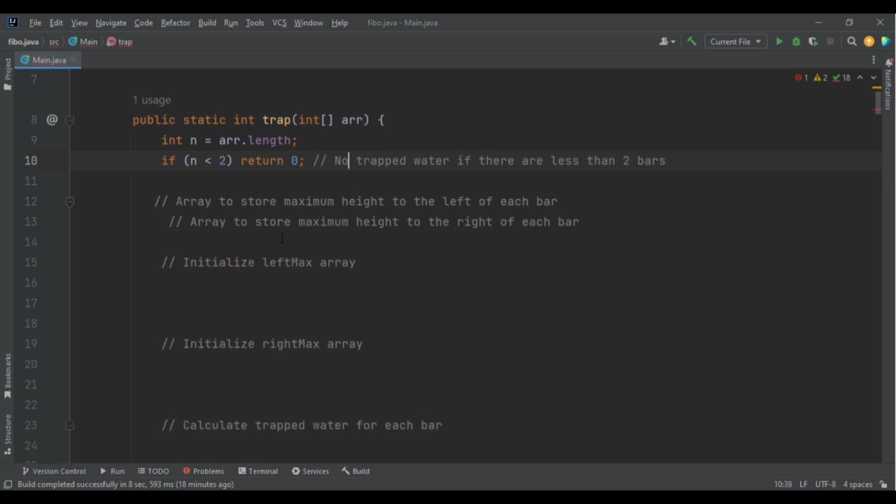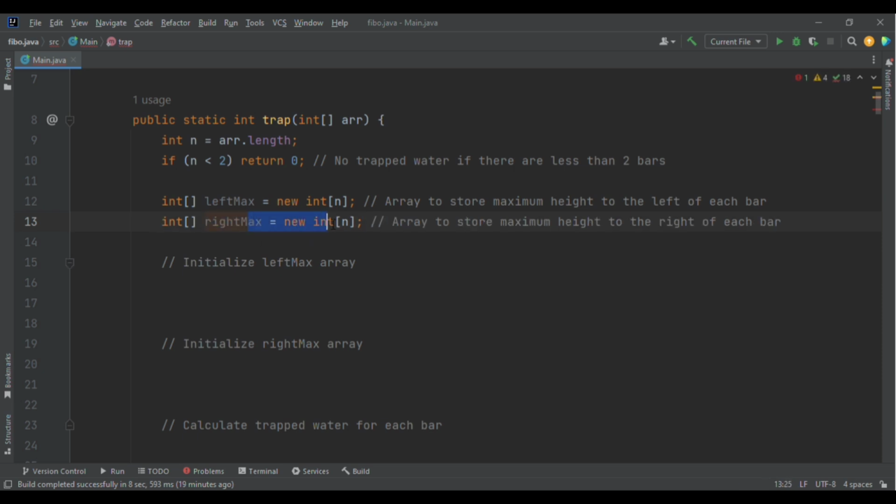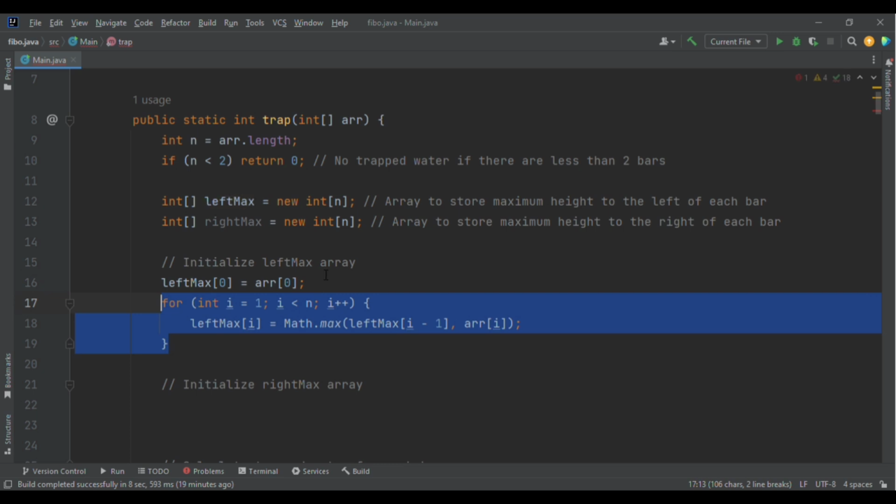Okay, so now in the next line we are writing leftMax, meaning we are making an array for leftMax to store the maximum height to the left of each bar. Now we are making rightMax to store the maximum height to the right of each bar. Now we have to initialize our leftMax and rightMax. For leftMax we have given the value array[0], meaning at the 0th index, because we have to start our left from the 0th index.